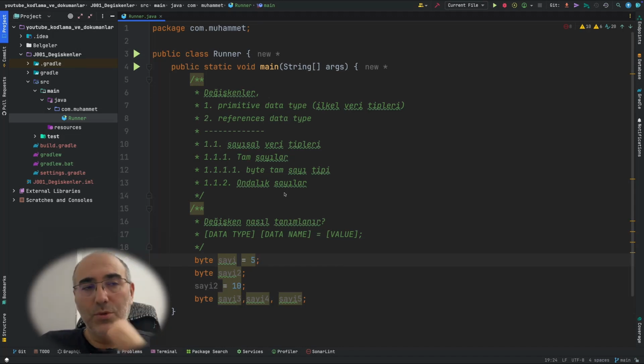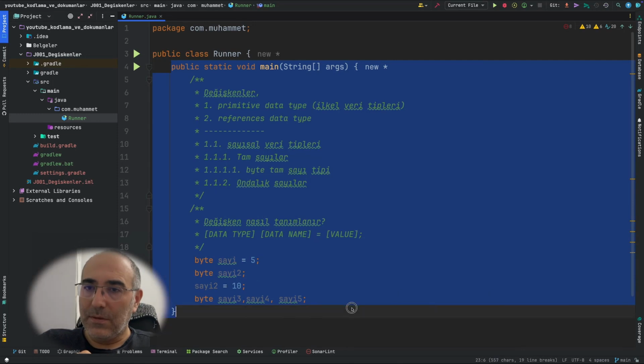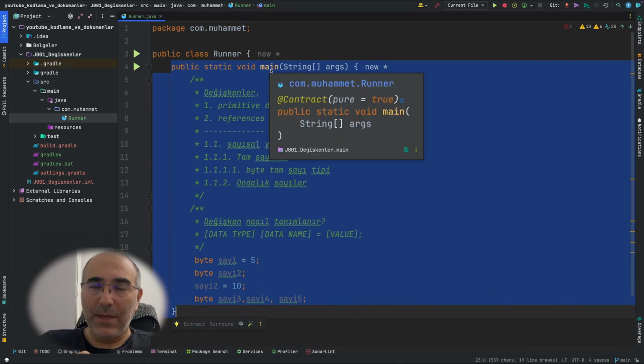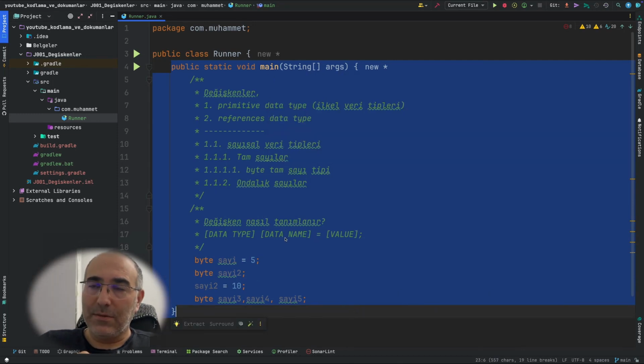Now, for those who are just starting out and writing code for the first time, I want to emphasize the importance of this. Guys, the code you'll be writing, where you write it is really important for you. Look, you see these curly brackets here, right? Now, look, this area you see inside here. Here, this is the main method body, guys.